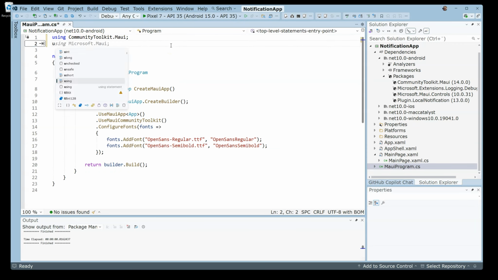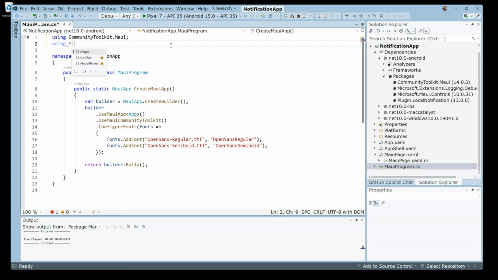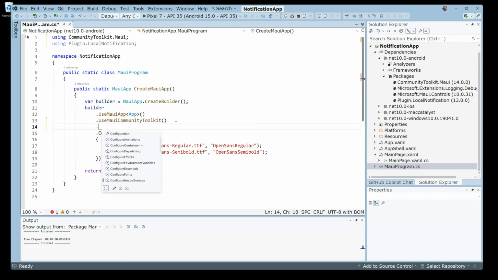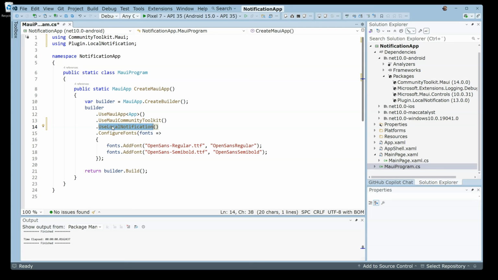and as with the previous community toolkit, we also need to include this using Plugin.LocalNotification, and we need to add a similar line like this, UseLocalNotification, like this. So now our app can use both local notifications and app notifications, since we have included these lines in the .NET file called MauiProgram.cs like this.